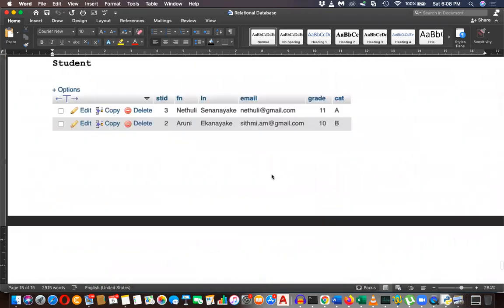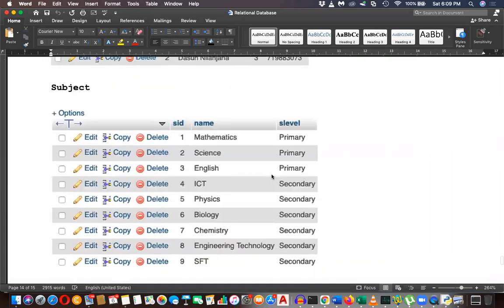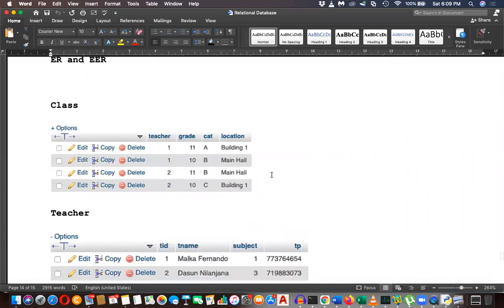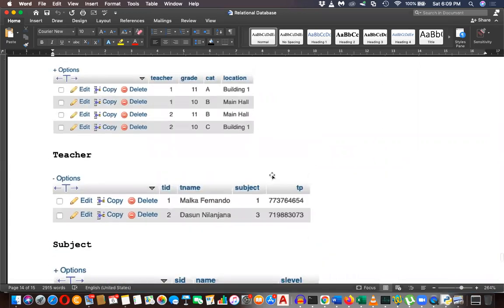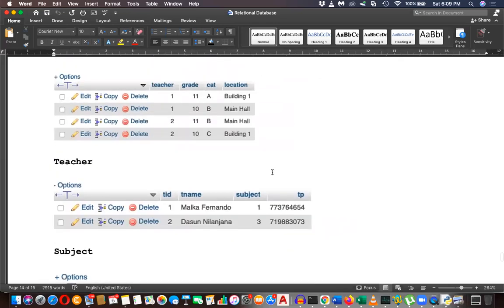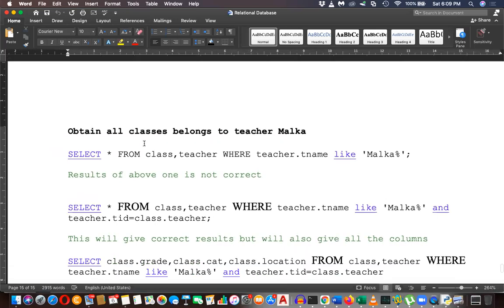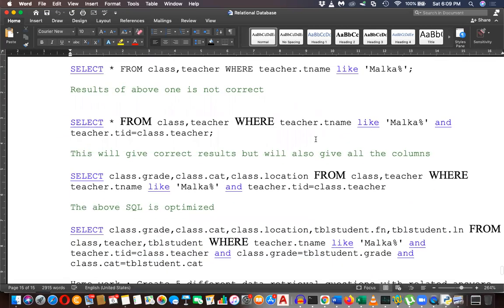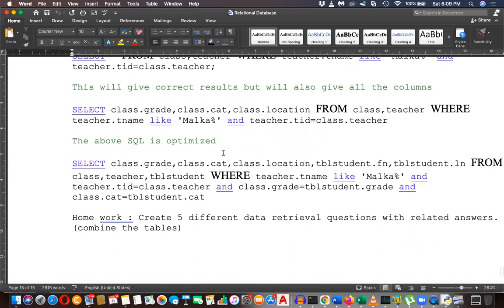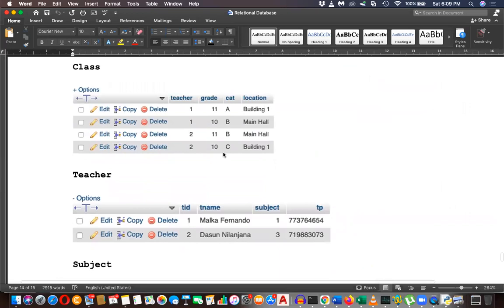So basically, these are the 4 tables: class table, teacher table, subject table, and student table. Then I asked you to create a question by combining the tables. For example, last day we did, obtain all classes belonging to teacher Malka, and we discussed different ways to do that.